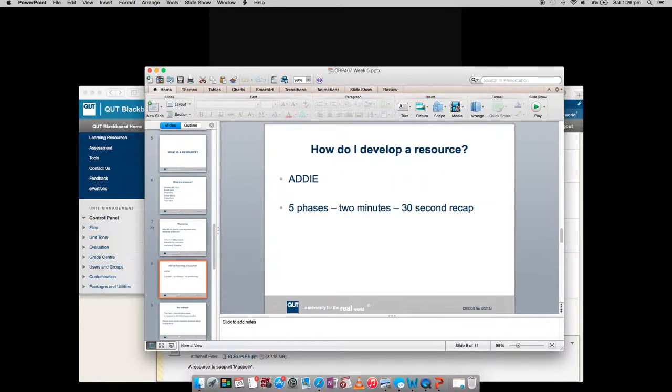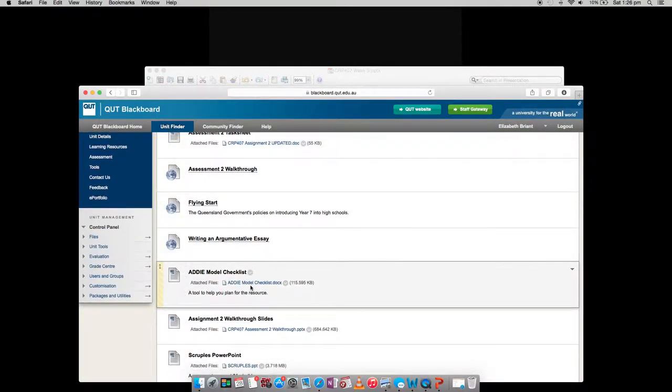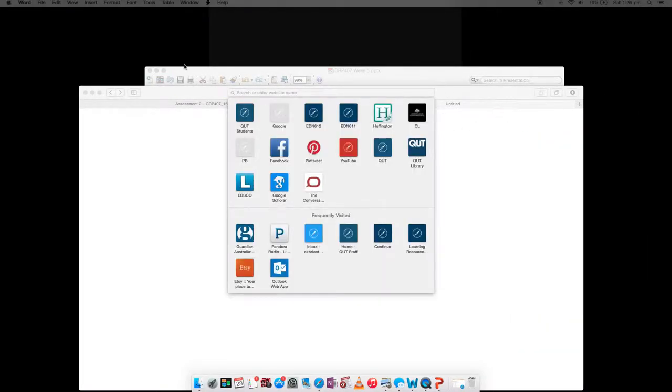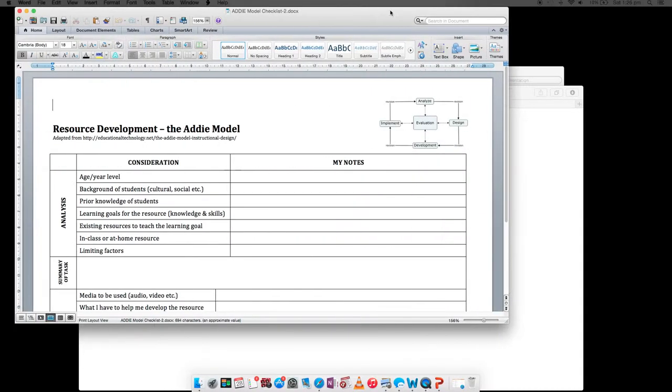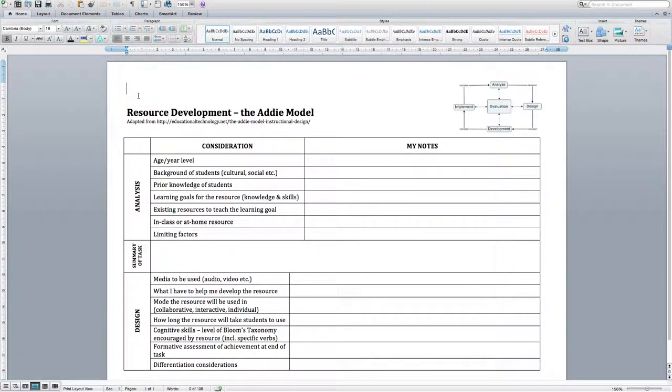In terms of how to develop a resource, now your reading for last week was the ADDIE reading. So that's about the steps that we take in designing a resource. Under assessment, I've added a checklist, and this is what we used in the workshop. And you can use this for your assignment as well. So basically, I've just taken the main points from the ADDIE model and put it into a table, a planning table.